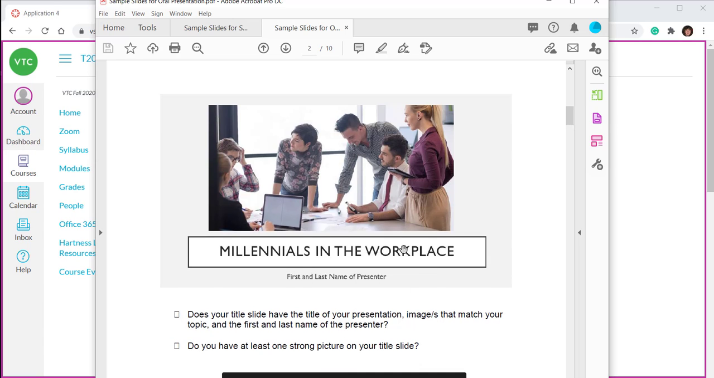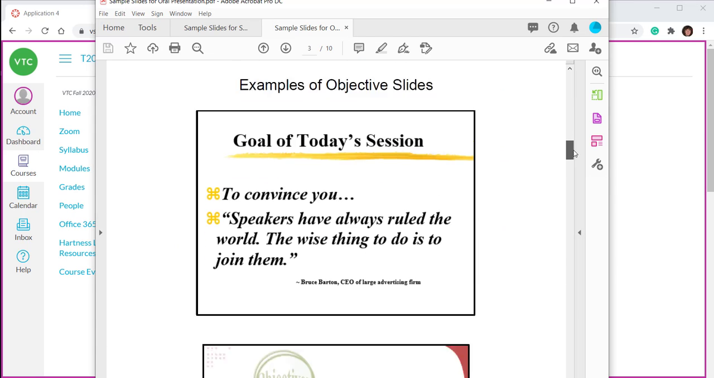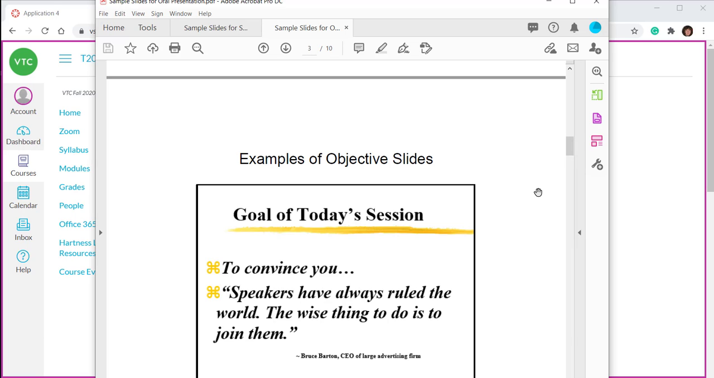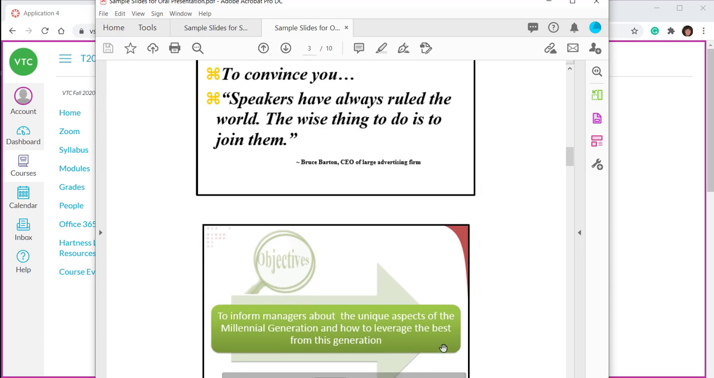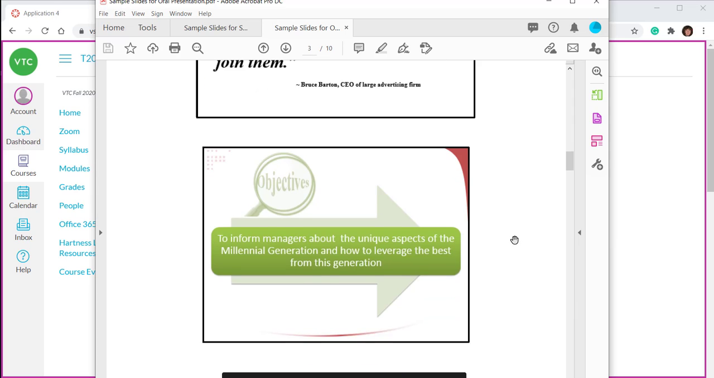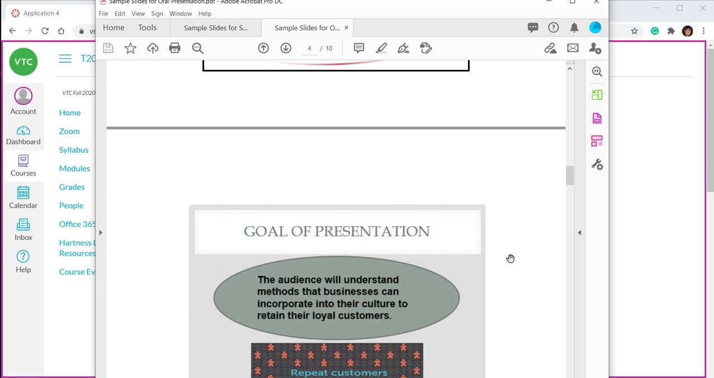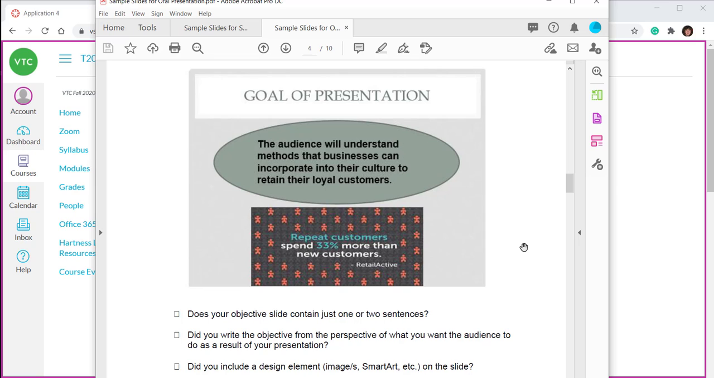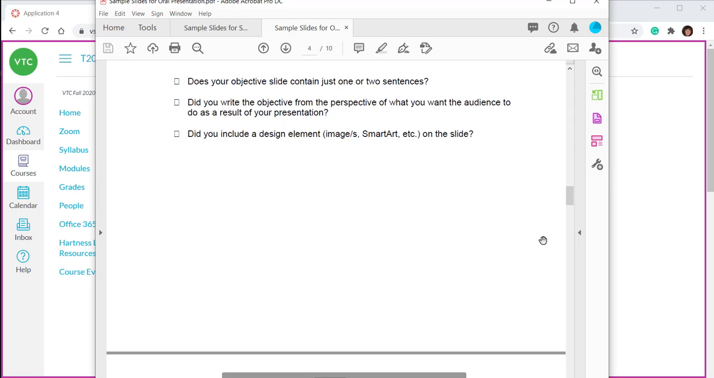Again, you'll see it has the title of the presentation, at least a strong graphic, and your first and last name. So we'll keep going down here. Now these are examples of objective slides. So the goal of today's session, or it says objective. You're writing these in the what do you want the audience to do? Is another goal of the presentation. So in 1 or 2 sentences, the perspective of what you want the audience to do and some kind of a design element. So that's the objective slide.